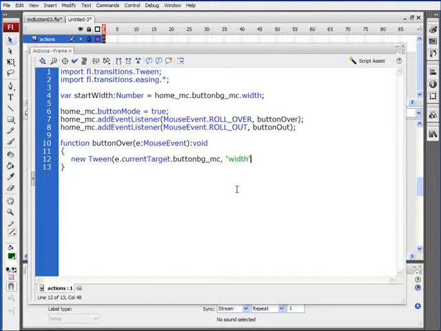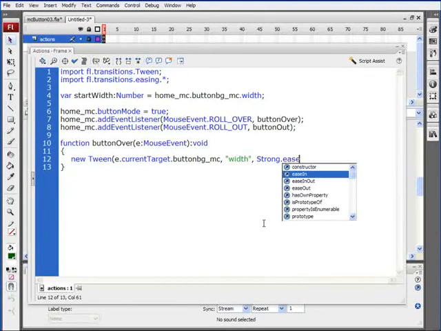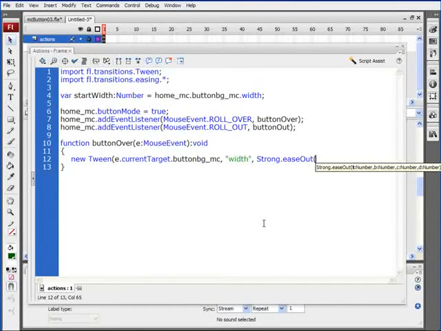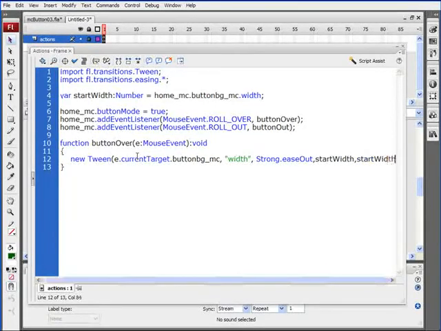Okay, comma, space. And then we're going to type in the name of the easing function that we want to use. Well, let's use a strong ease out. So Strong with a capital S. Strong is simply one of these easing classes that we imported on line 2. There's an easing class called Strong. So Strong.easeOut, and we don't need any parentheses there, so if it puts one there for you, just delete it. Strong.easeOut, comma, and then we need the starting and ending value of this tween. Well, the starting value is going to be this startWidth that we put up here. So startWidth, comma, and then the ending value, let's just put startWidth plus 20.